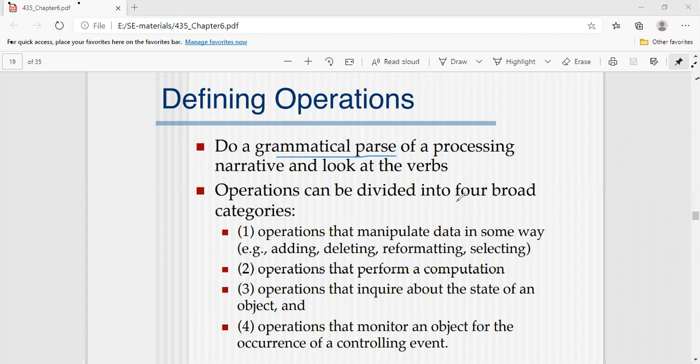So how many categories do we have in operations? 4 categories, right? What is the first category here? Operations that manipulate the data in some way. So whenever we perform an operation, that operation may be adding data, deleting data, reforming data or selecting data. It is any one of these.